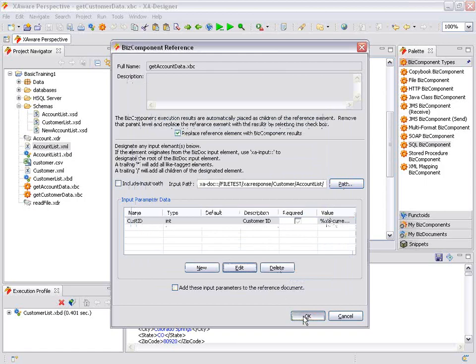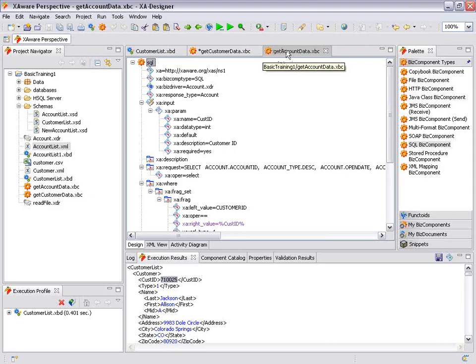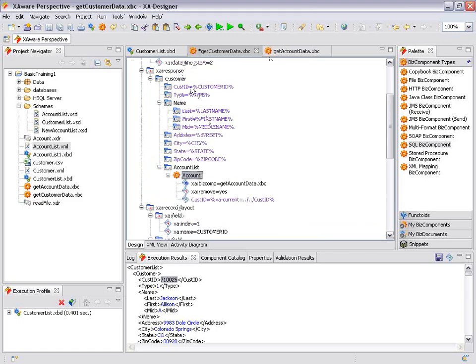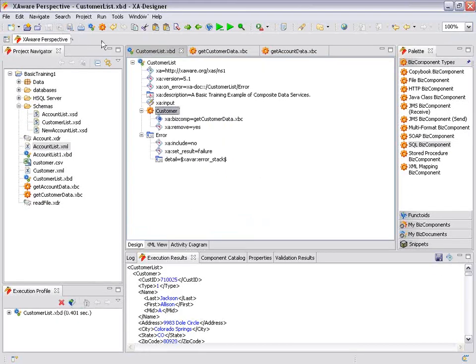I'll click on OK here, and now we've got our get account data biz component that's data chained out of our first biz component. So you can see that here now, where the account XML used to be, has been replaced with a call to the biz component that's now going to generate that. And there's our input data being passed into that. I'll go ahead and save everything here and then run our biz documents again.